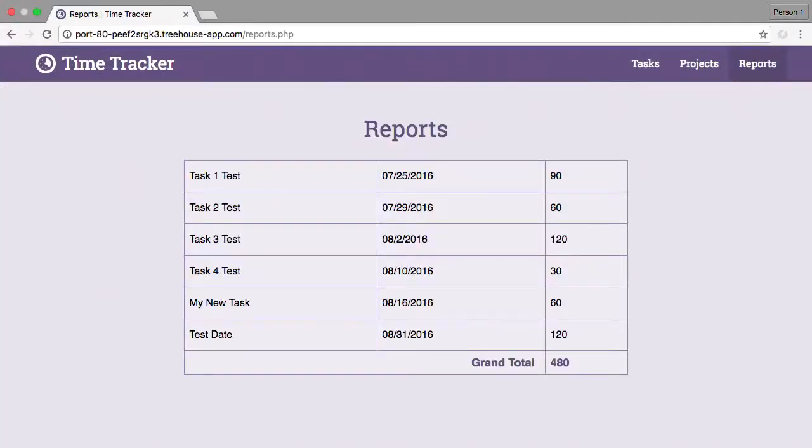Now we see a list of all our tasks along with that grand total. This is pretty much just like our task list page, with more details. It doesn't give us too much of an insight into our data. In the next few videos, we'll organize our data into more informative and useful reports.